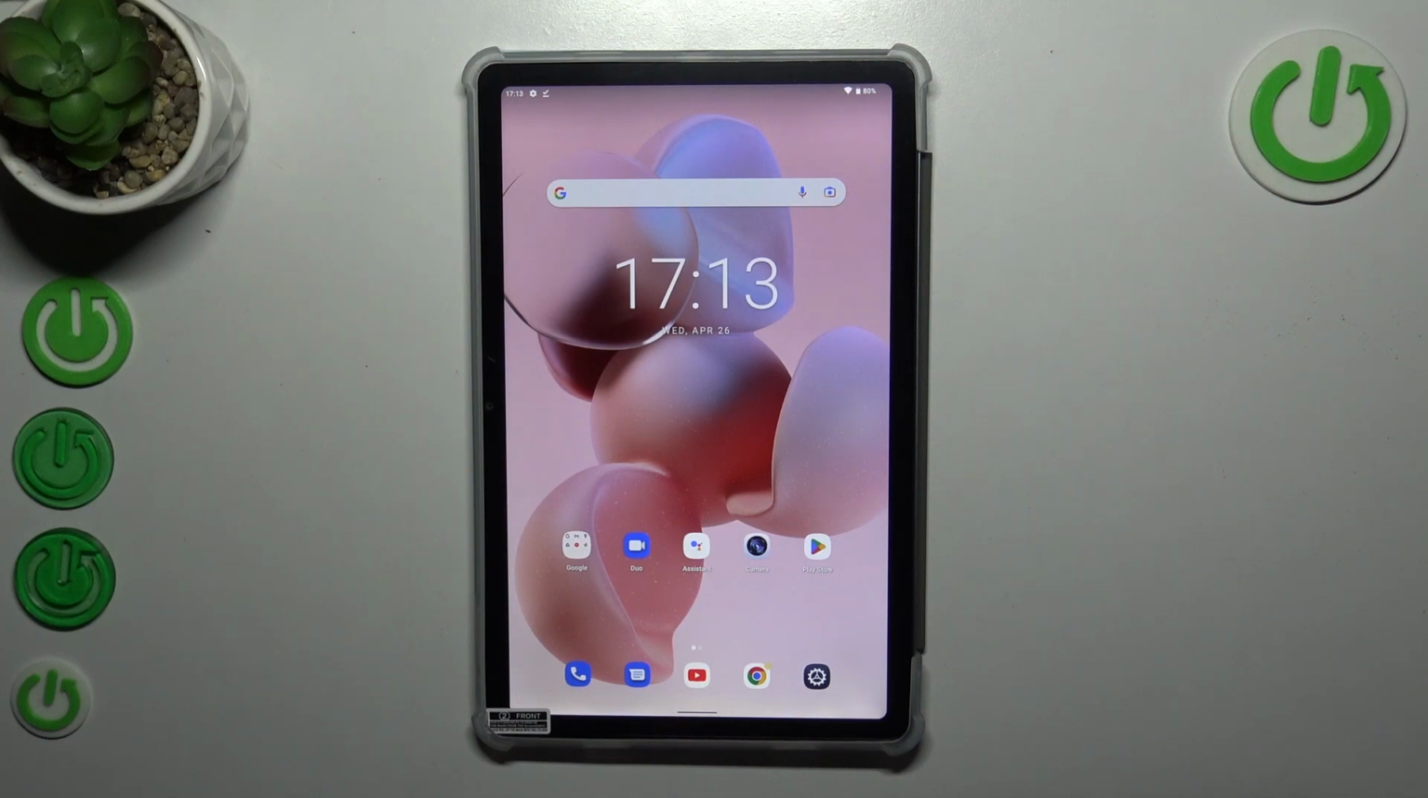Hi everyone, in front of me I've got DOOGEE T10 and let me share with you how to add the photo to contact in this device.